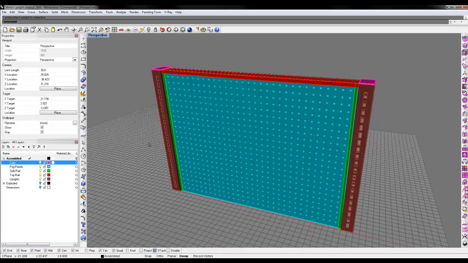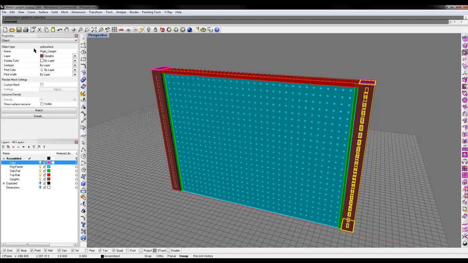Now, one of the benefits about this is I can now select one of these items, and in the object properties you get an option for name. Now I've named this one right upright, and its counterpart left upright, and you can see it's on uprights and its color is by display layer.